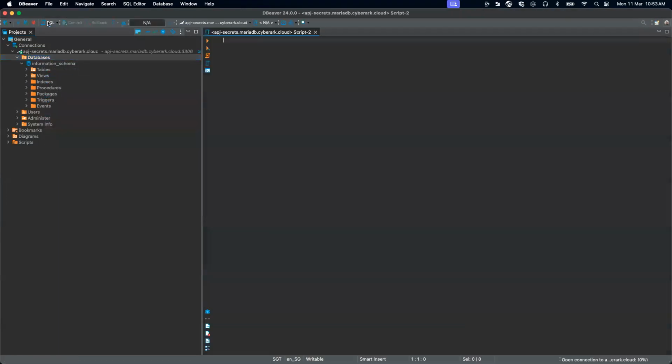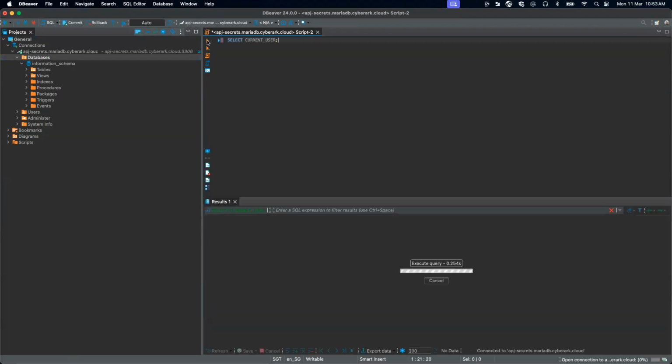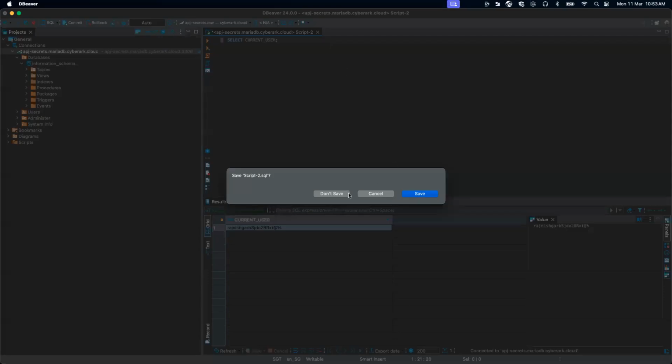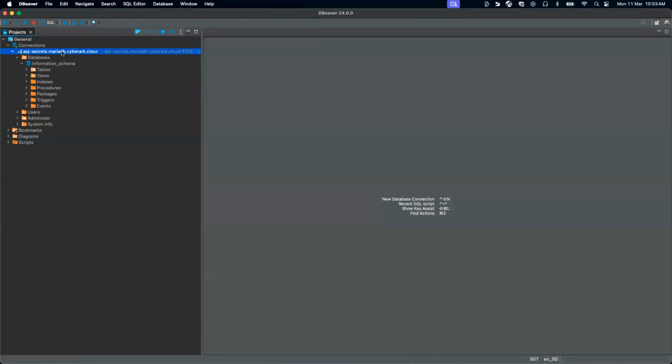I'm going to click on SQL and let's run a query to find out what the current user is. My current user is Rajneesh Garg and some random number. This is how the end user experience is going to look. I'm going to close this one, say don't save, and we are going to disconnect here as well.